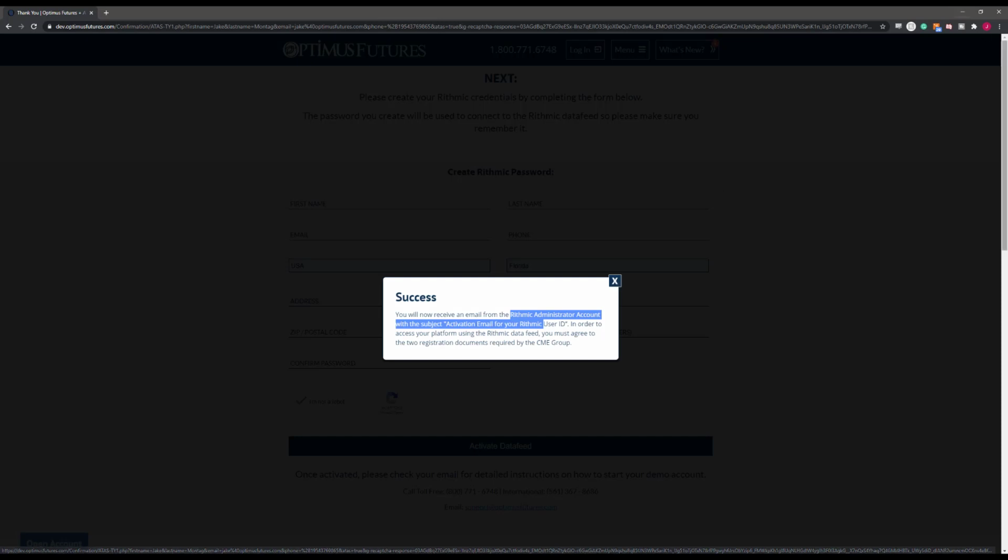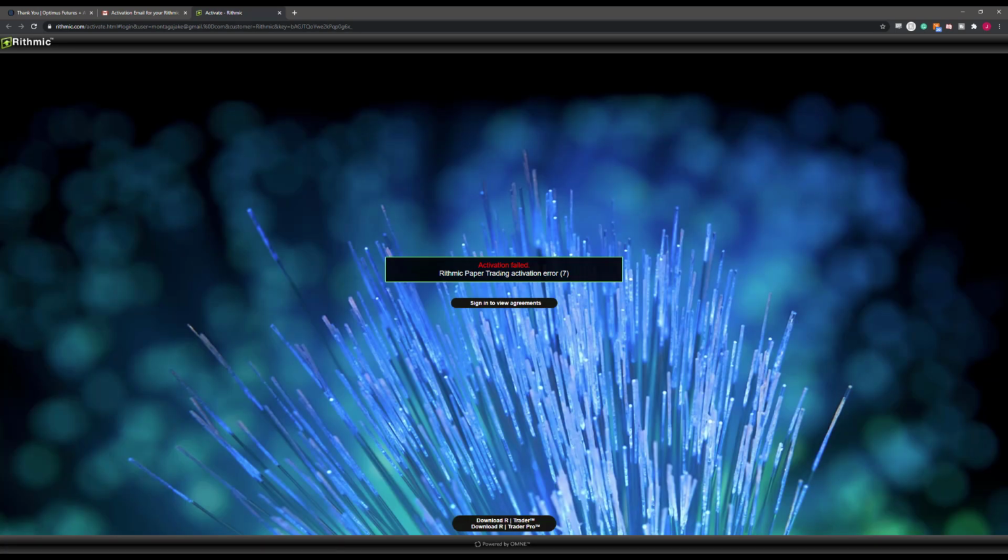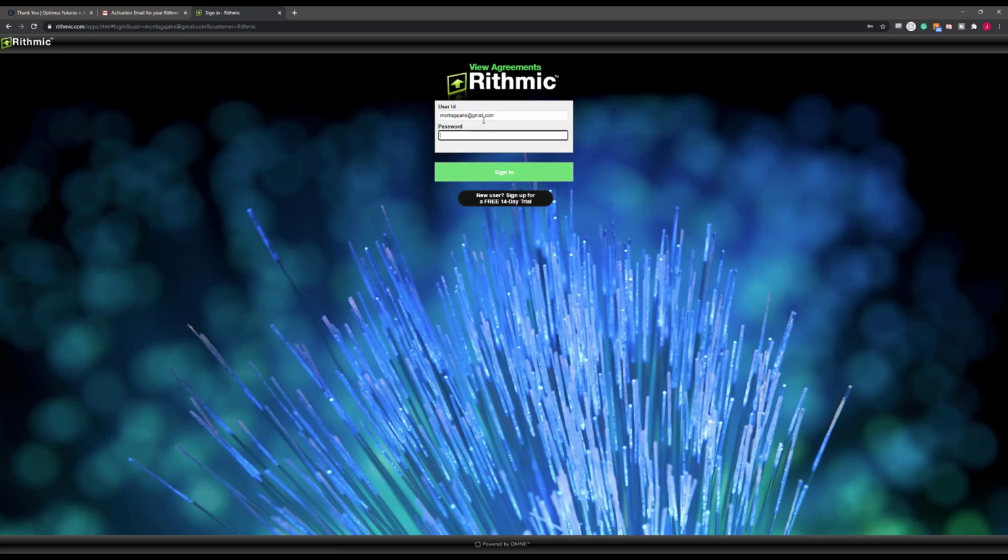Now, the next process is to head over to your email. And as you can see, this is the email that you'd be expecting from Rithmic. It's going to ask you to sign in with your user ID here. You click on this link to activate it. This is quite an old email for me. I'm no longer eligible for a Rithmic demo due to the reasons I just mentioned, but this is fairly what it'll look like. Instead of the activation failed here, it'll ask you to sign in, view agreements. So you go ahead, sign in with the username and password you created.